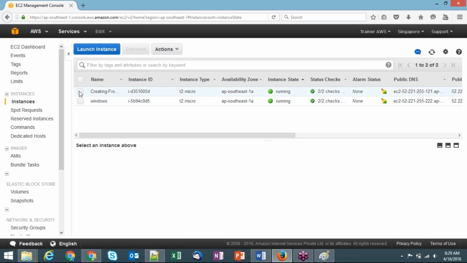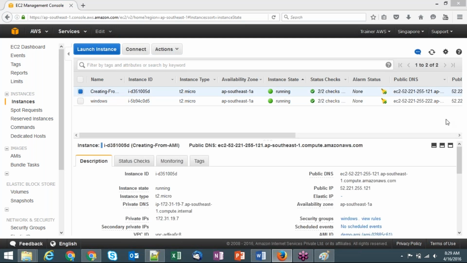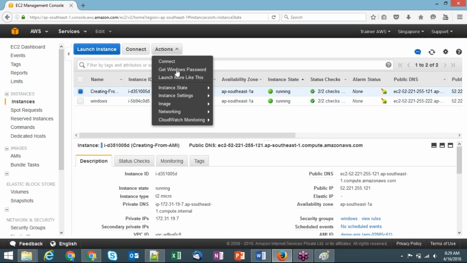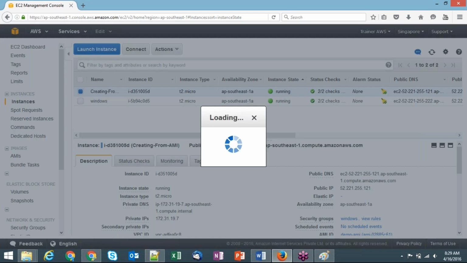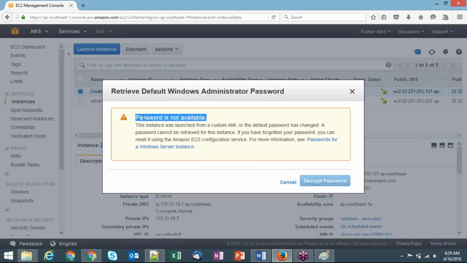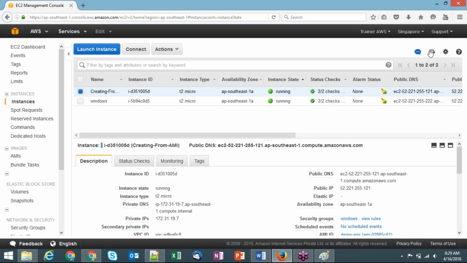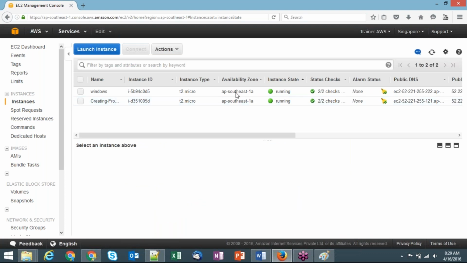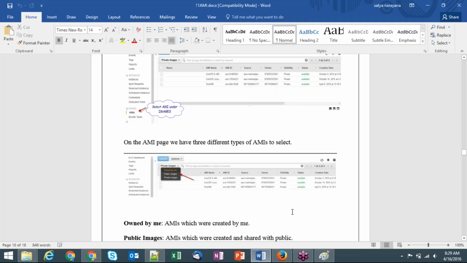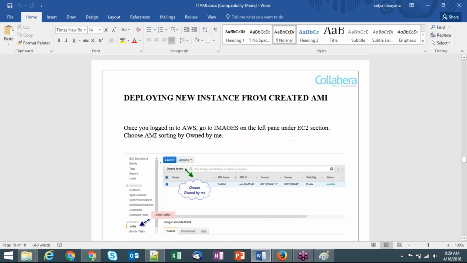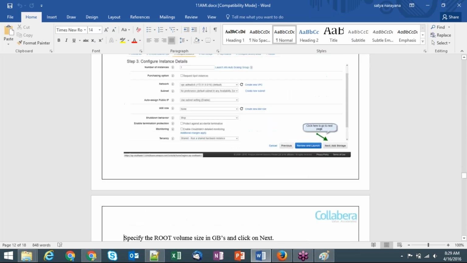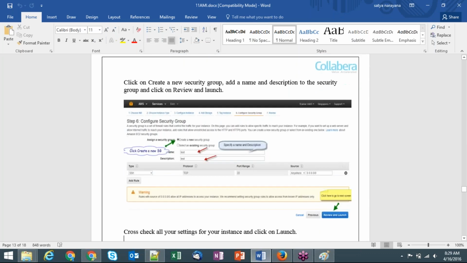So we can see that now it has been created, and it also has some IP. We'll try to log in. So go to the same actions, get Windows password. It says the password is not available yet because it's just launched. It will take some 5 to 10 minutes to create the default administrative password. Once it is created, we can access the instance which we created from the AMI. So this is how we can create an AMI.